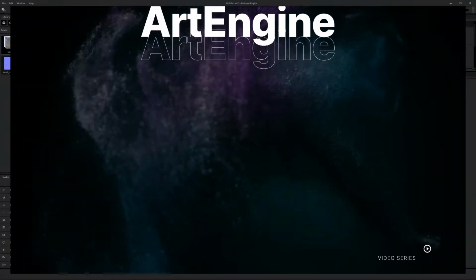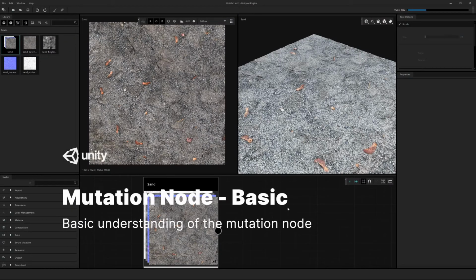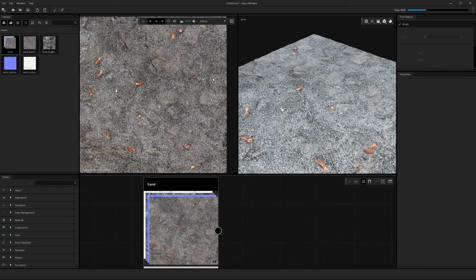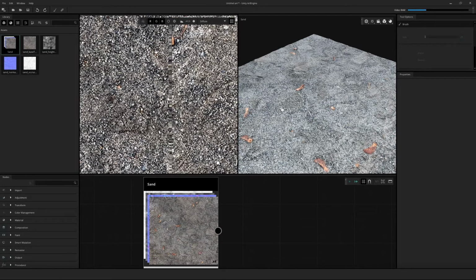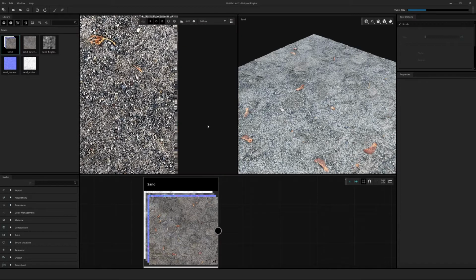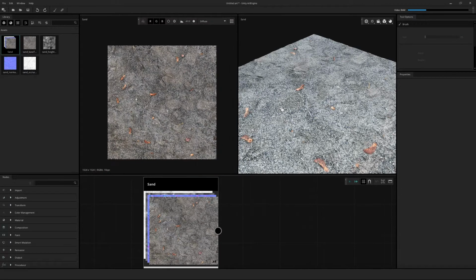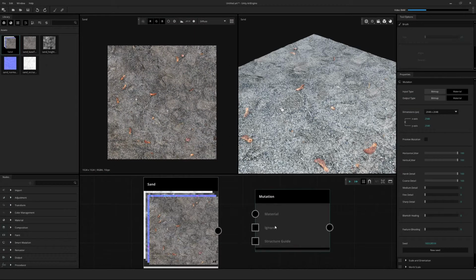In this video, we'll look into basic mutation, where we'll grow our material to a specified target resolution or use real-world measurements. So our test sample is currently not tileable, as we have seam lines along the borders. Our example is also set up as a 1K map. So let's put this into a mutation node with the default settings.